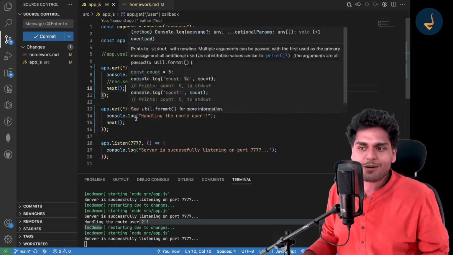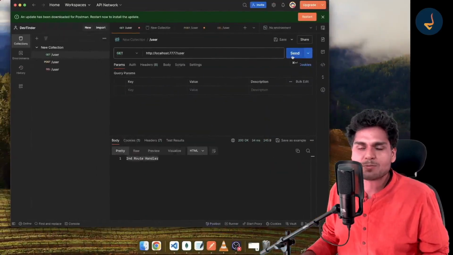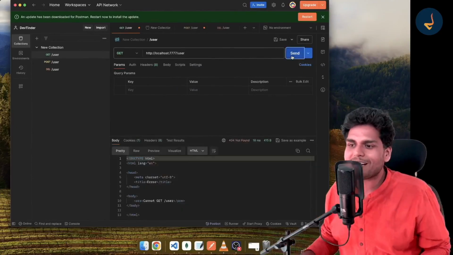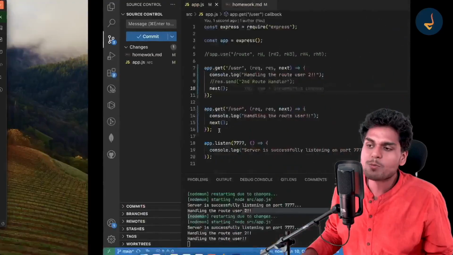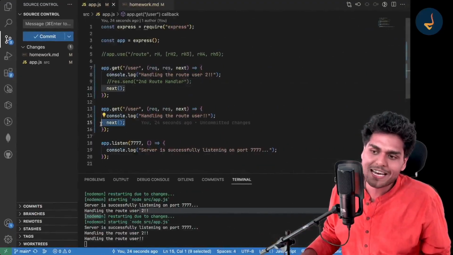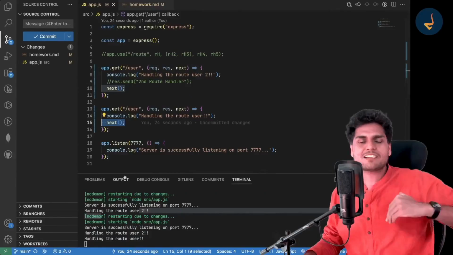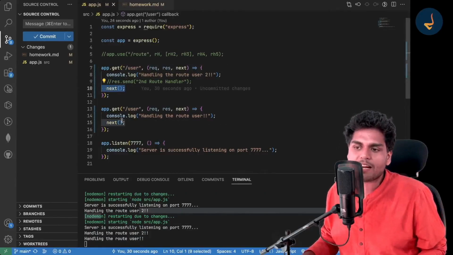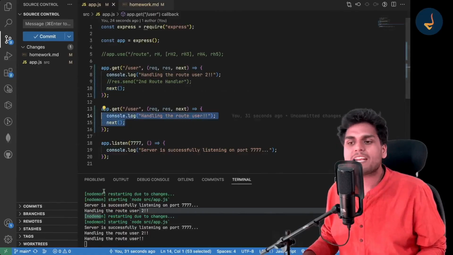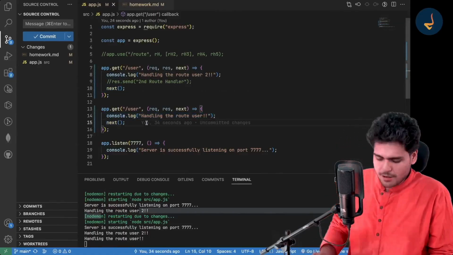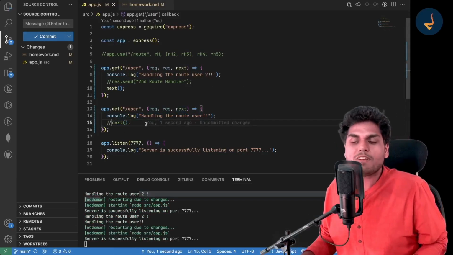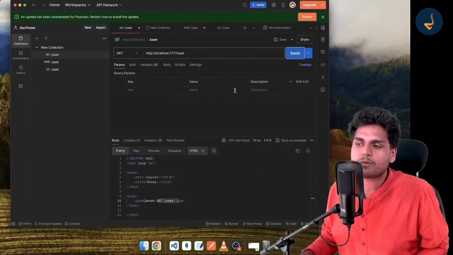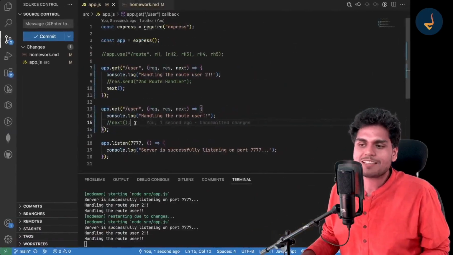What will happen now if I send the response? Will it load forever? No, my dear friends, it will give you "cannot GET route," because see, I have called the next over here and there is no next route handler. It is going from this route handler to this route handler, and it is expecting one more route handler. If I don't call this next over here, what will happen? It will go to an infinite loop. See this. It will go to an infinite loop. Got it? So this is how it works.